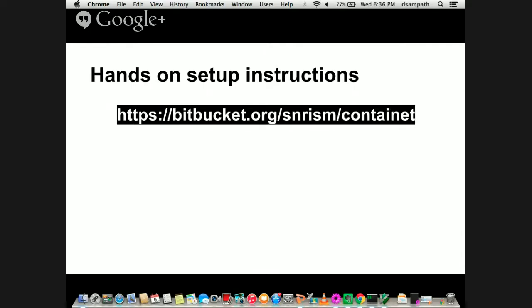It's bitbucket.org/snrism/container. If you go to that site, you will see a README page on the Bitbucket profile. There are two sections to the README page. One is the installation, and the other one is the container setup. For those of you who already have Docker running and a couple of hosts separately, you can ignore the first step. But if you don't have that, then grab VirtualBox or Vagrant from here and just follow these steps. We will walk you through them right now so that you can start the setup process. If you have any trouble, raise your hands and we'll come to you and help you.